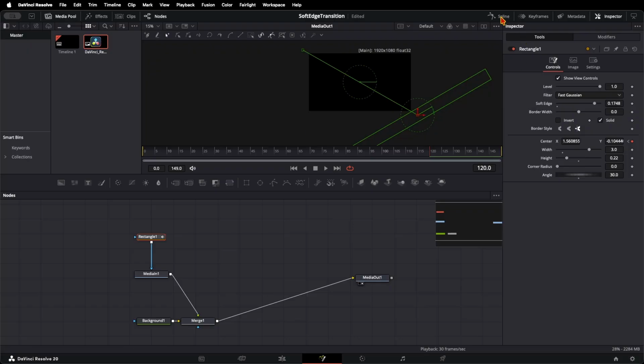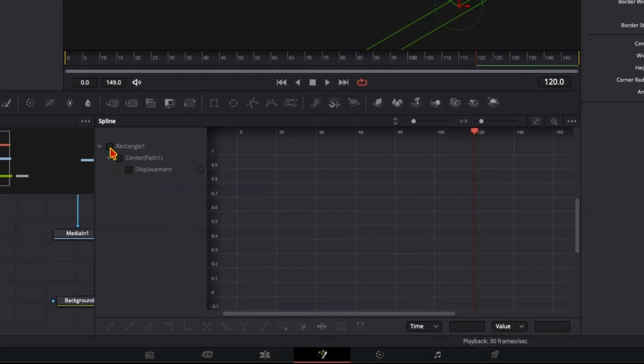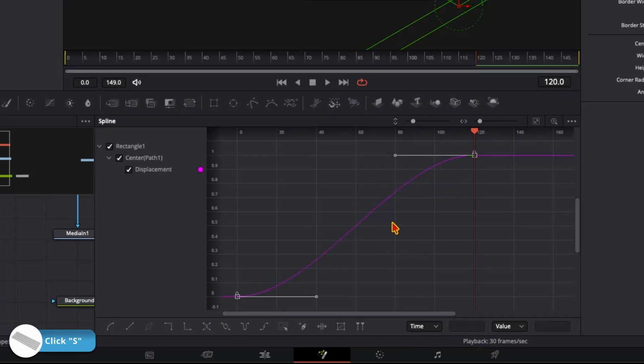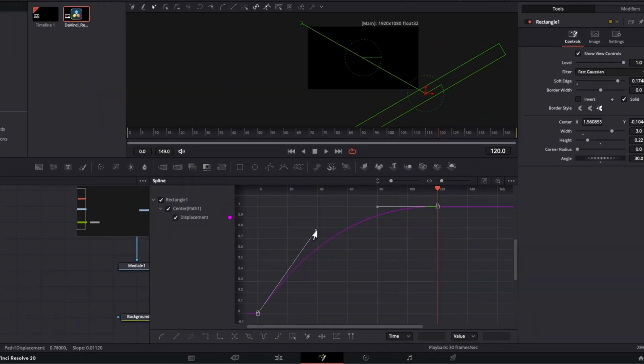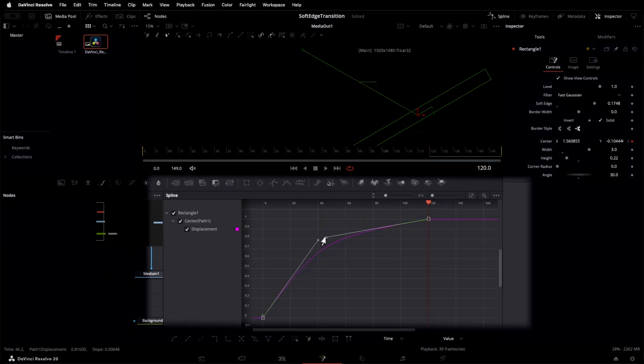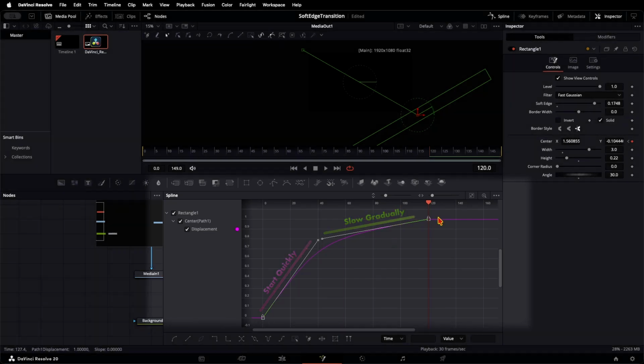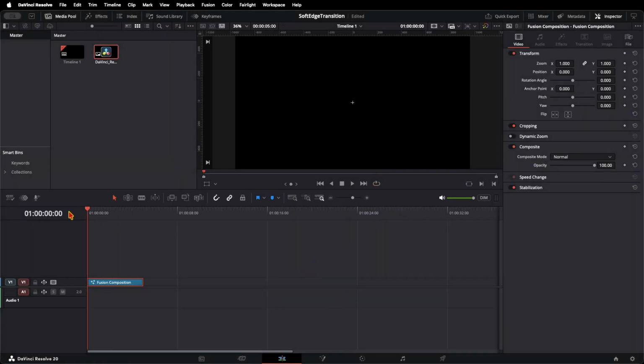Now open the spline editor. Check all of the checkboxes. Click here to select all of the keyframes. Hit S to smoothen the animation and make a spline which looks something like this to make sure the animation starts quickly and then slows down gradually. And this is what you'll get so far.